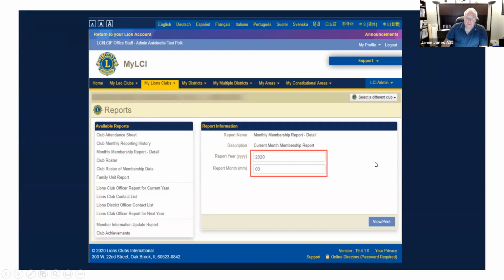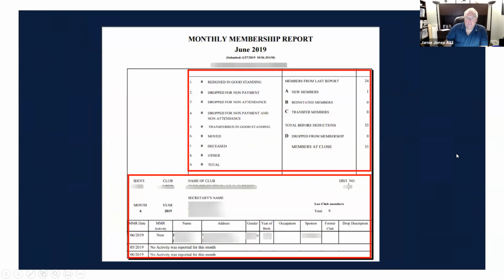Okay, and so what you would do is enter the year. Everything is in numeric, so the year is 2020, and 03 would be March, and then you say view print, and you would extract that information.